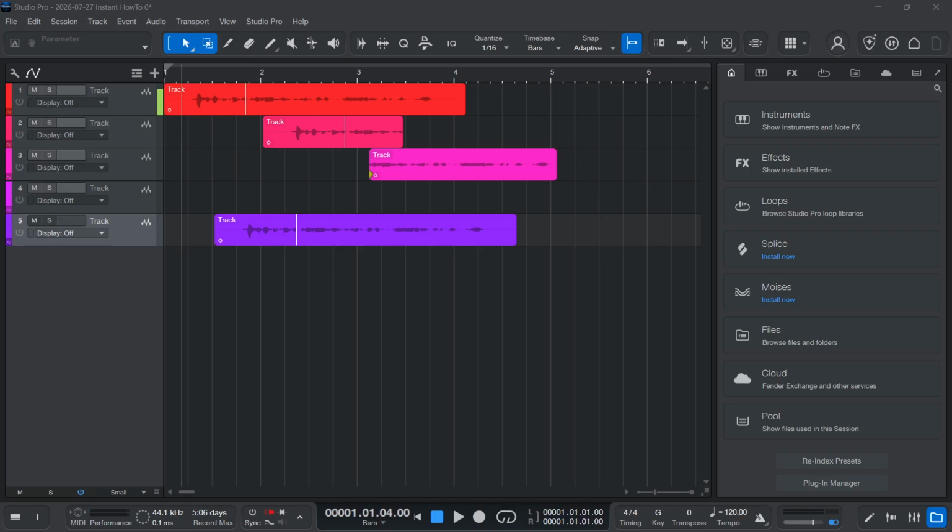In this video, I'm going to show you how to remove background noise in Studio One or Studio Pro. Now, it doesn't actually have a native button which you can click and it's going to remove your background noise. However, there's still two tools which you can use to actually get rid of your background noise. So let me show you how to do this.